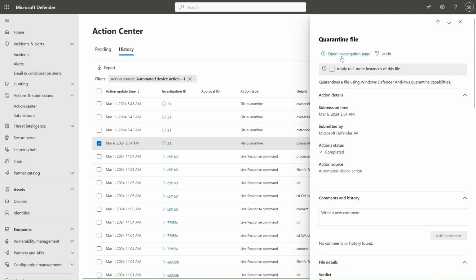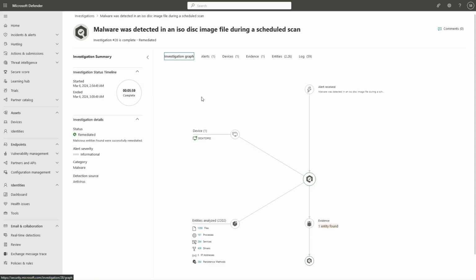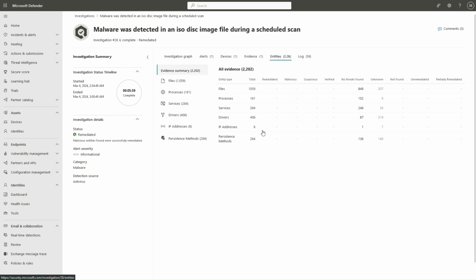If we click into the investigation page, Defender provides us with an investigation graph, which makes it easy to immediately understand the impact of an event and the activity that's occurred. As part of this investigation, Defender has analyzed about 2,000 separate entities. We can see that file processes, drivers, and common persistence methods are all within scope and completed in about 5 minutes, which would be very hard for an analyst to replicate manually.